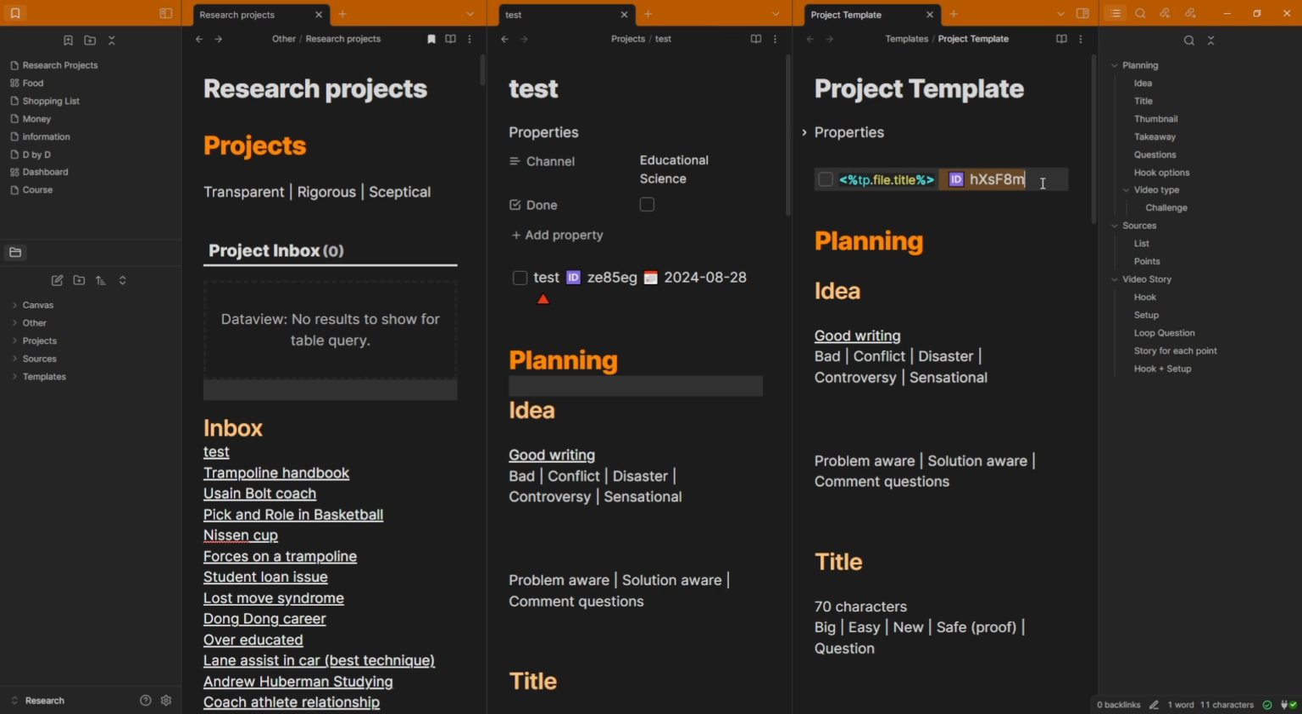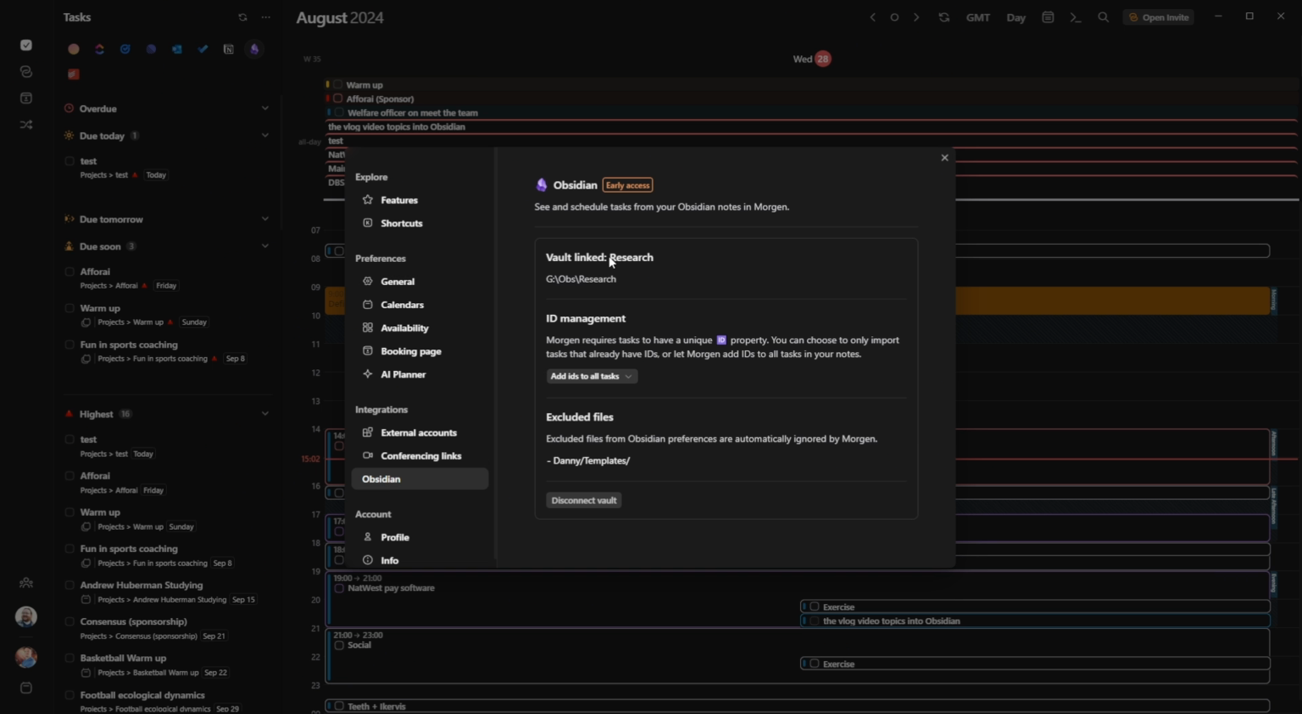And this here is an ID that Morgen automatically generates every time. So if I quickly go into the Obsidian setup, you can see I've linked the vault and then ID management, because Morgen needs to know what task is what. It needs an ID property. Add IDs to all tasks or only import tasks with existing IDs are the two current options. Now, when I create a new task, I want there to be a new ID. I'm trying to work out how to get that to function. But again, that's a workflow thing that we're talking about in the Discord.